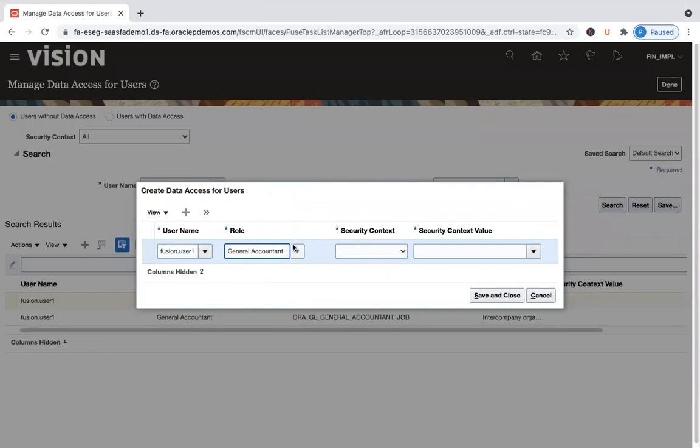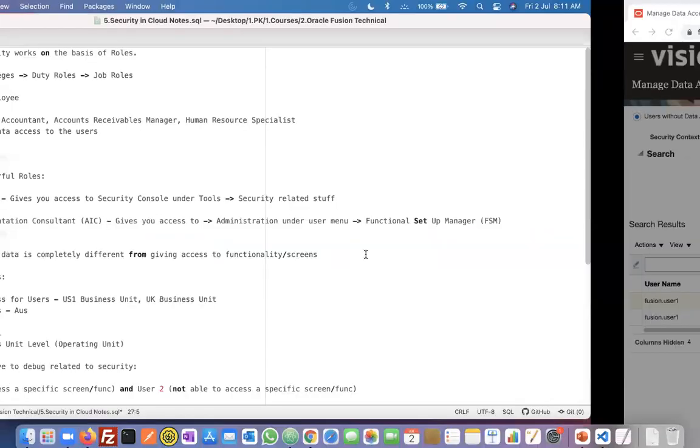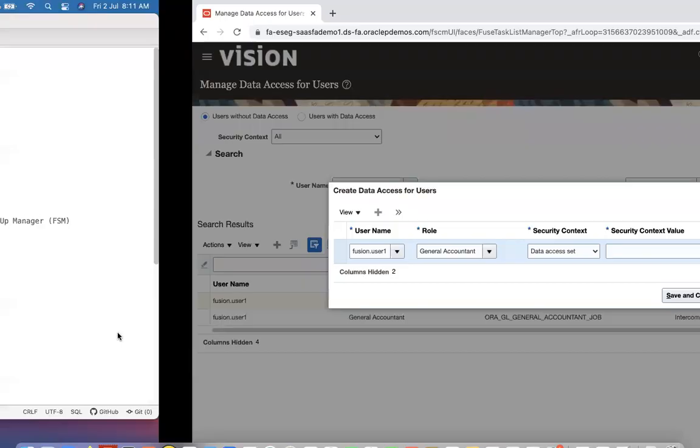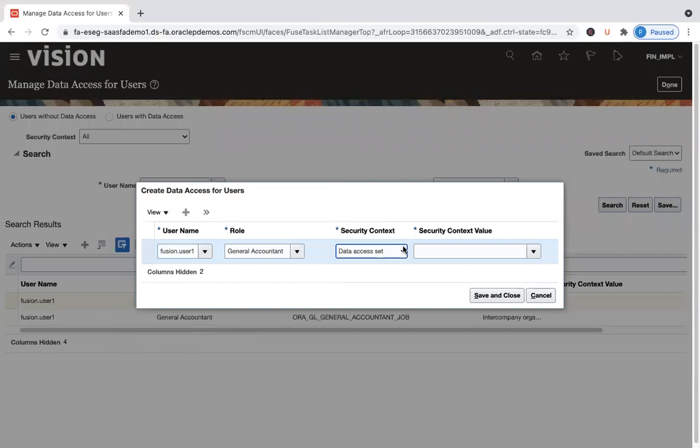So the moment you select general accountant, it would show you two options there, a data access set or intercompany organization. This data access set is nothing but a ledger for you. So whenever you create a ledger in ERP Cloud, a data access set would be created, and that data access set would have the same name as the ledger. And you could pick that one up.